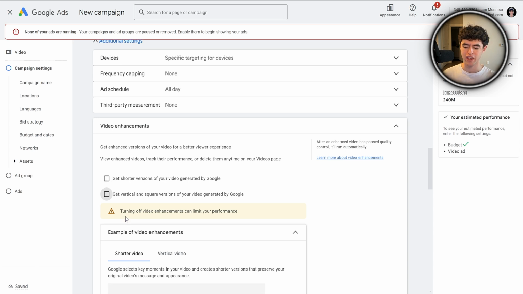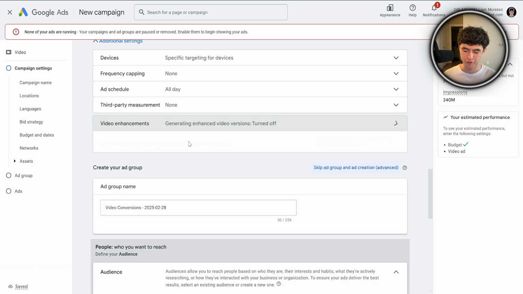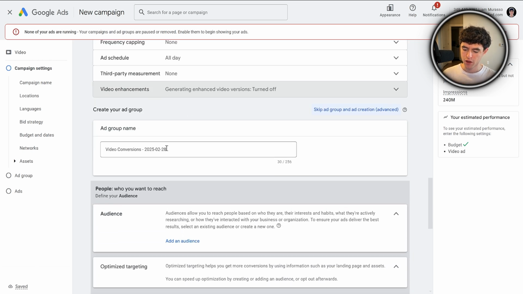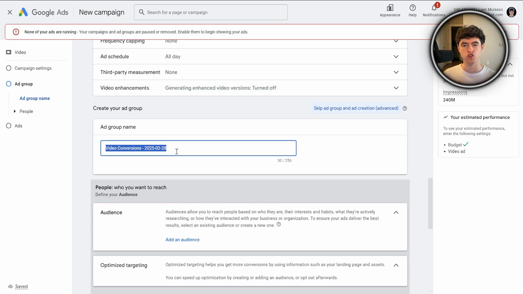And I also turn off get vertical and square versions of your video because it can cut off your head. It can cut off the captions. I consider everything in the video as important as possible to leave in order to maximize client retention rate. So just leave these two off. Next up is the ad group name itself. So for this, you're just going to want to name it the audience type that you're going to be targeting.